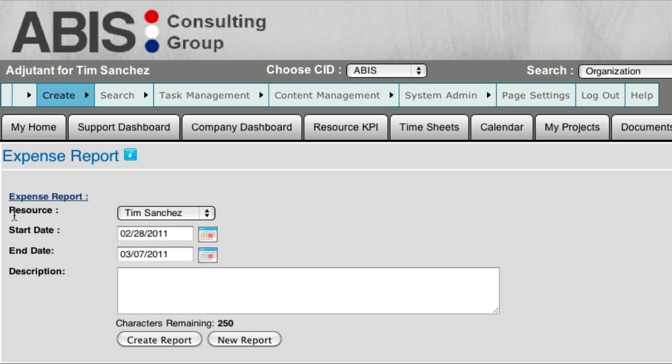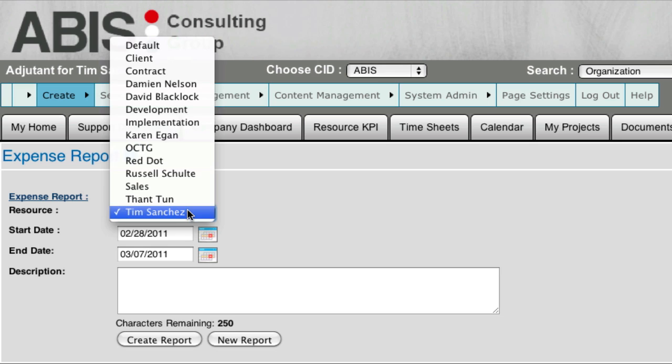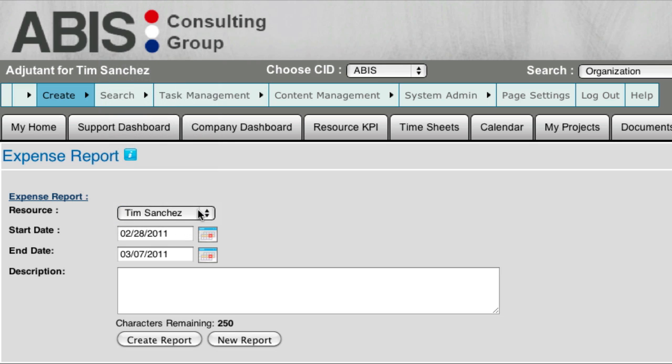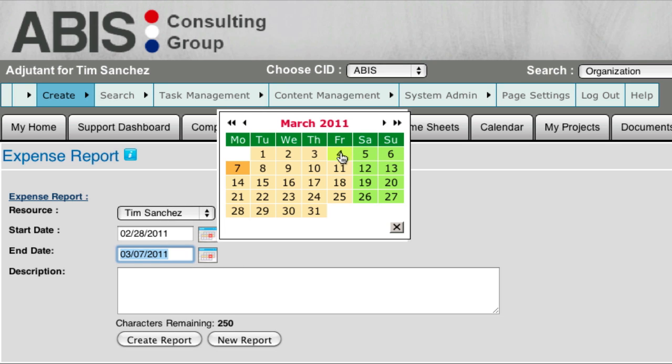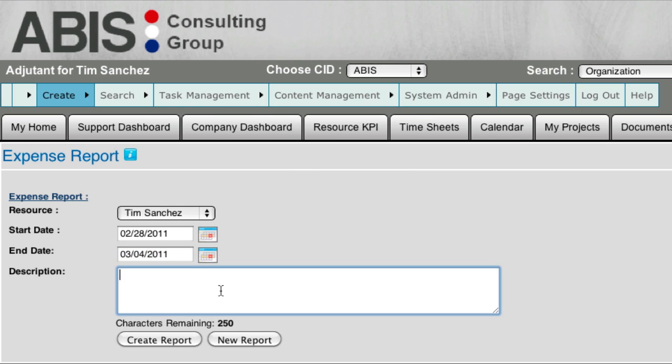So to bring you in here, if you are a resource, you will be loaded in by default. If you have the correct security settings, you can create one for someone else, but it'll have you there in the drop-down. Your start and end dates, you can modify if they need to be changed. You get a little calendar here, and if you pick a date, it'll load that in there, and your description here can be anything.